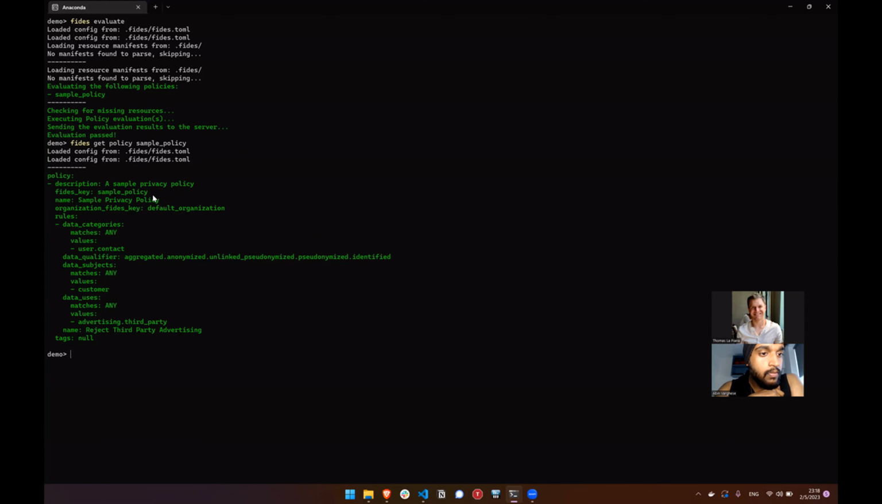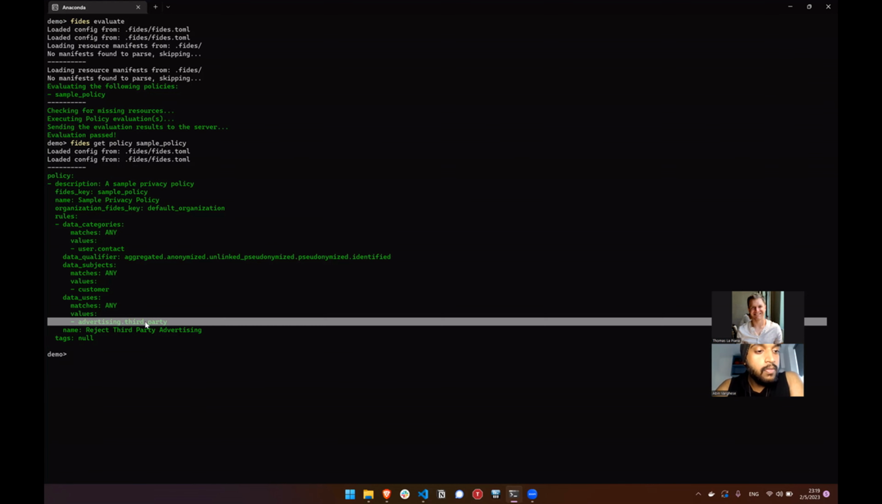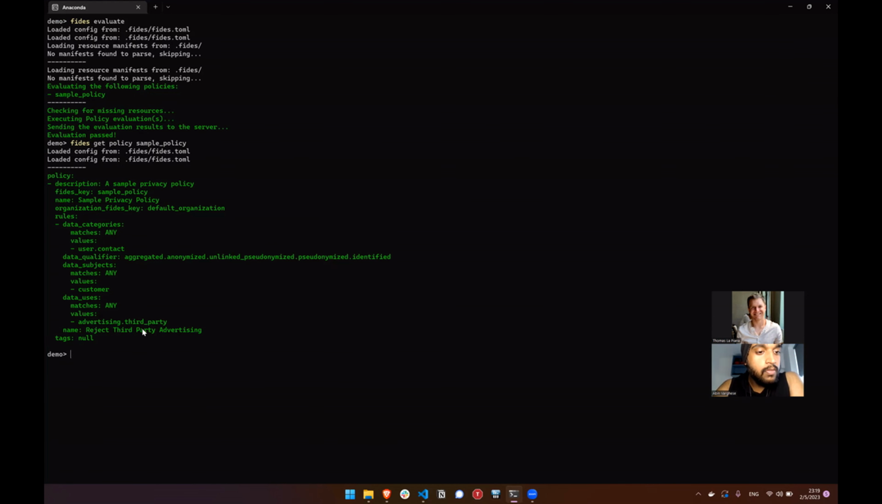So we've got a sample privacy policy, and we're defining rules here. We call these privacy rules. So we're saying if they have user contact data, and it's identified, because that inherently is generally identifiable, and the data subject is a customer. So we've got customer contact data that we have identified with the customer specifically, and there is third-party advertising, meaning we'll give it to another party, then we're going to reject it.